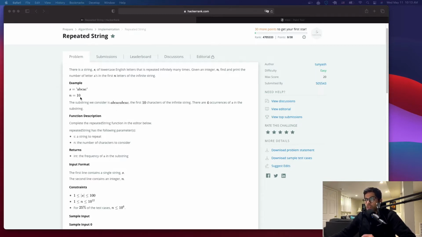So this defines the beginning of the string, I guess. So like the first 10 characters, 2 characters, 100 characters, depending on what n is. We want to find how many times, in this case, the letter A repeats. How many A's does this string have?